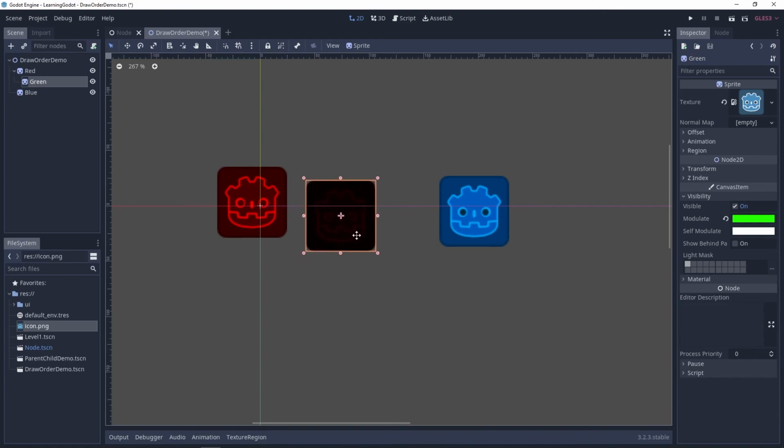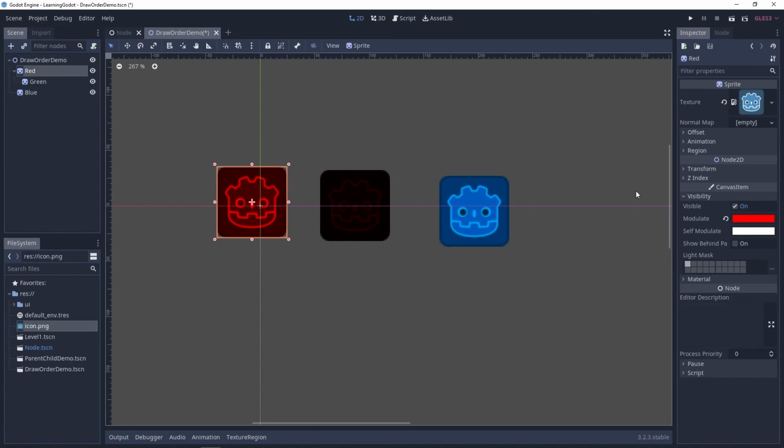And for some reason, okay, this is also interesting. I should also teach you this. The color of green got really weird. And that's because when we use modulate, the children are also affected. Let's go to red and take a look at its modulate. So this red modulate is also affecting green.